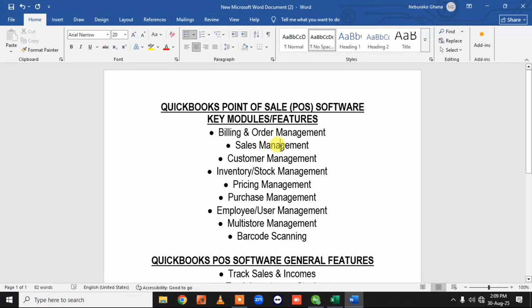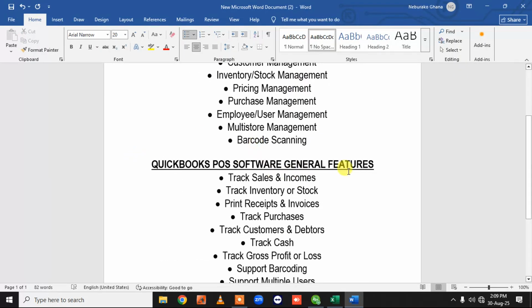You can also use it to manage your sales, your customers, your inventory, your pricing, your purchases, and also employees. And then it has a multi-store management feature also. Then it also supports barcoding. These are the key features that are available. Then these are the general features.